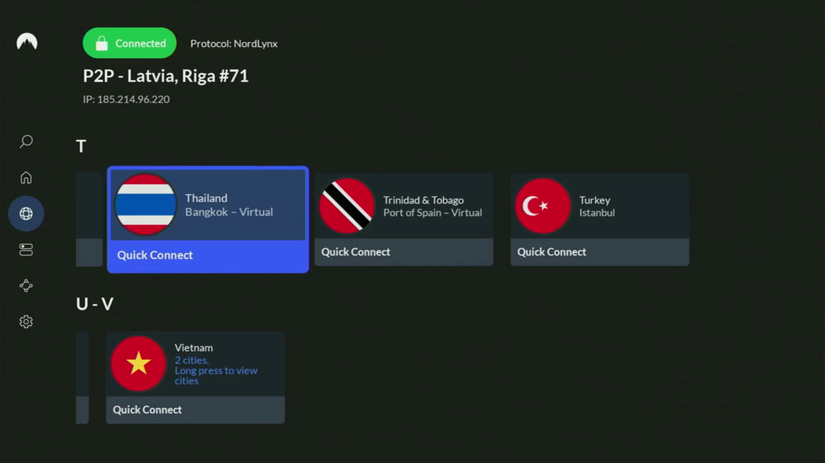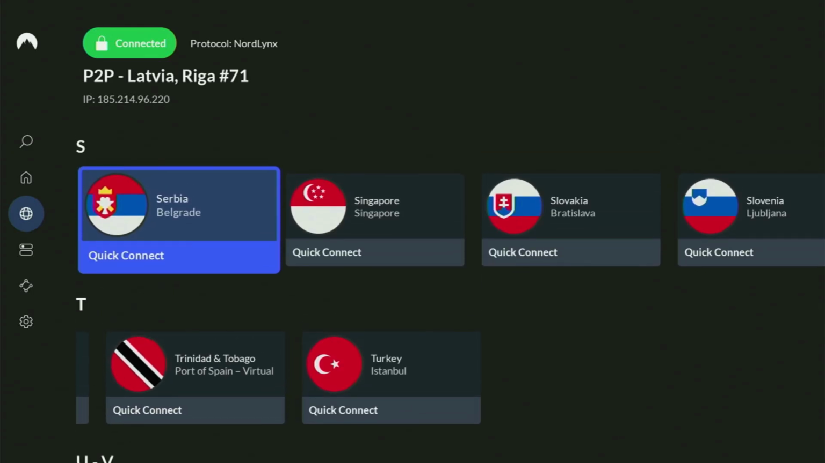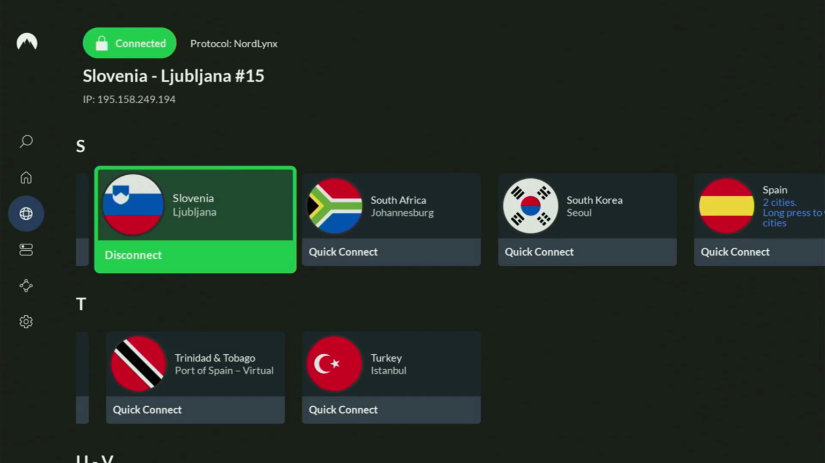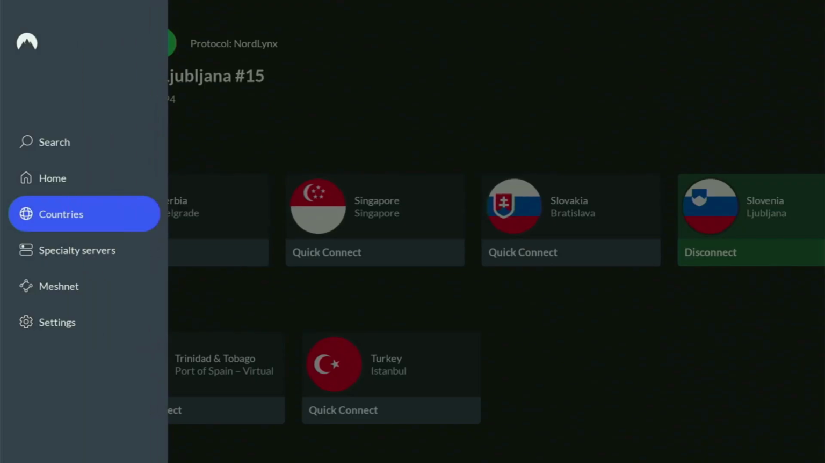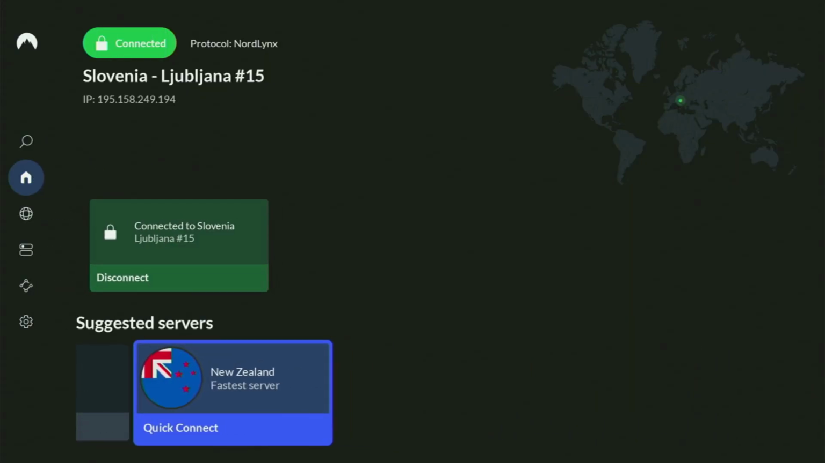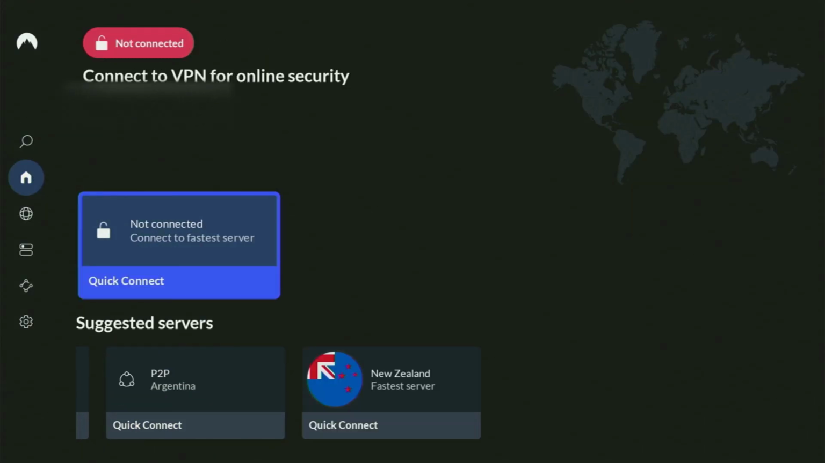In a VPN app, you just connect to any server. Let's say I will connect to Slovenia right now, and from the moment you connect, all your traffic is going to be totally encrypted. It means no one can track you or snoop on you online, and that's really important if you want to stay out of trouble.